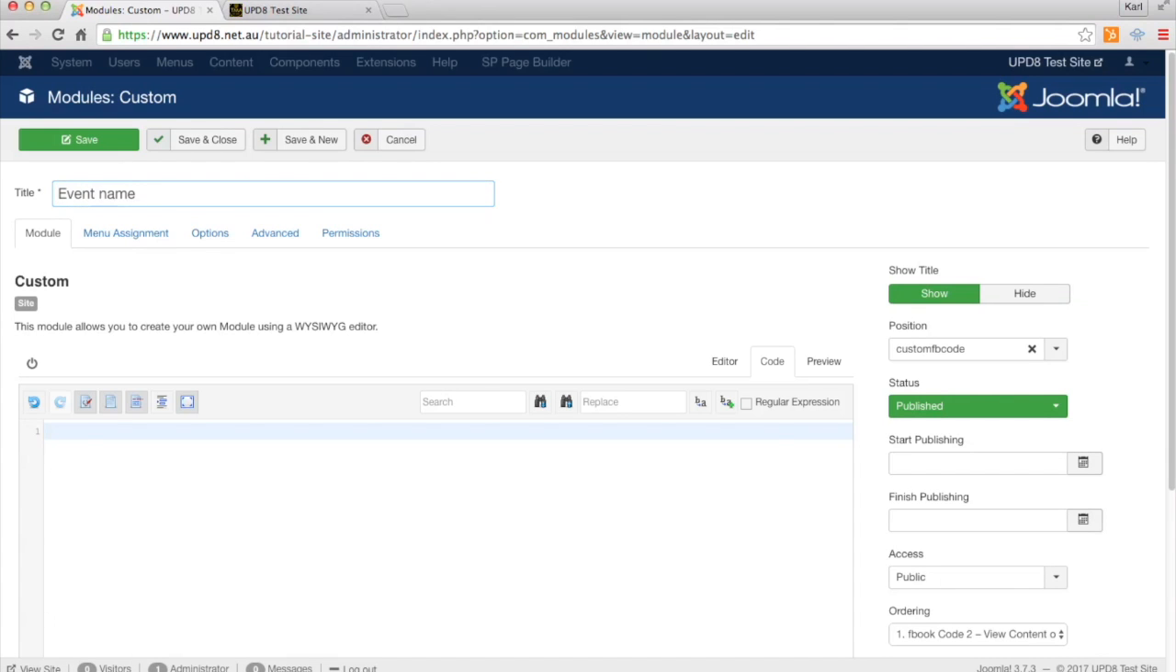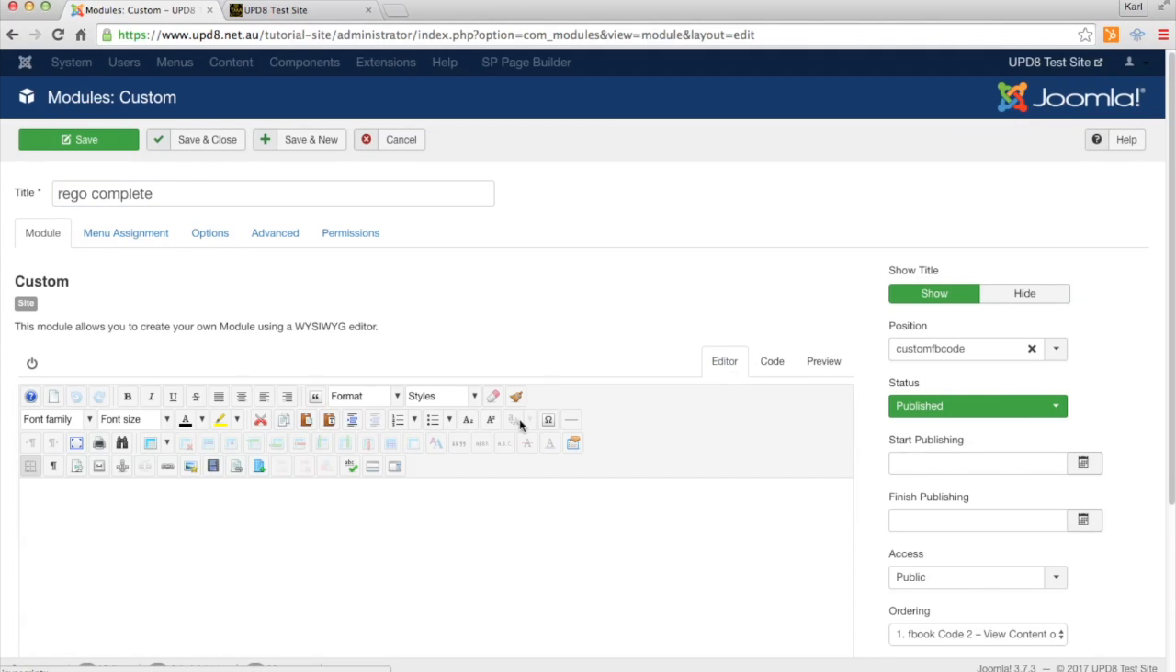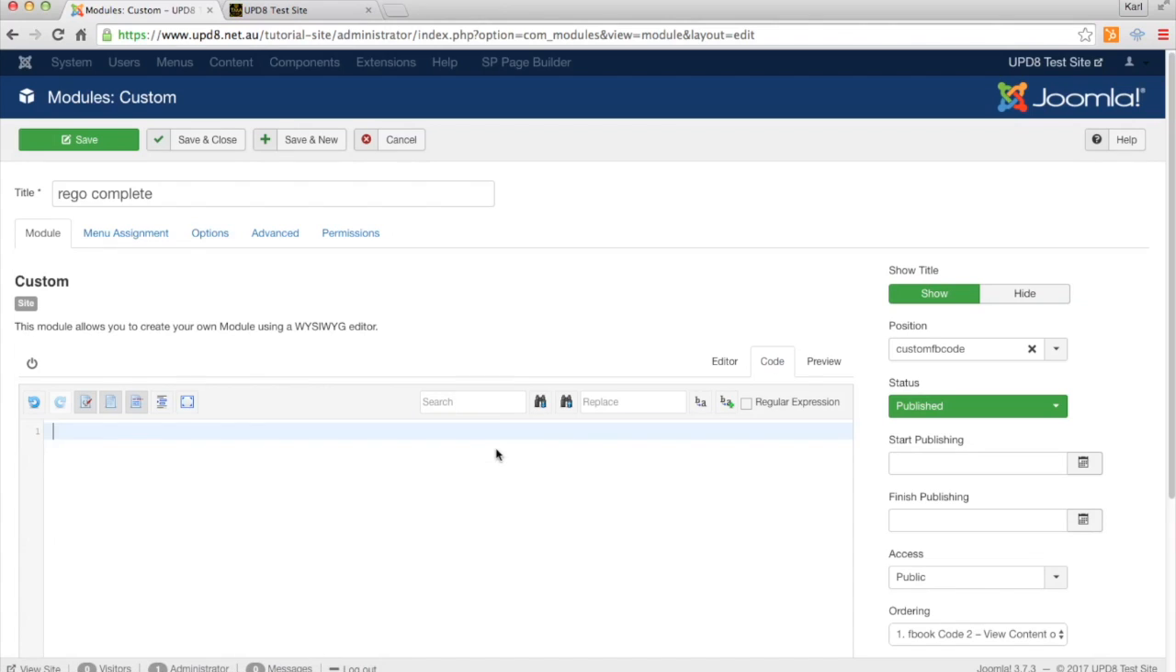You can call it whatever you wish here. Normally they have a particular type, it might be registration complete or whatever you want to call it, it's fine. And then by default, it should be open to this section. You just need to click the code tab and put your code in there.